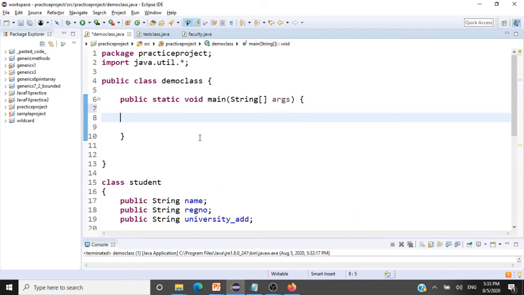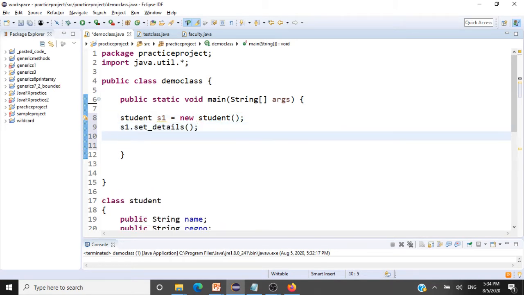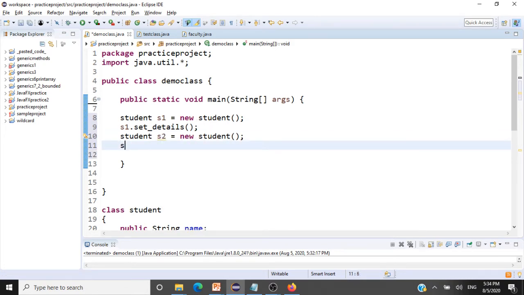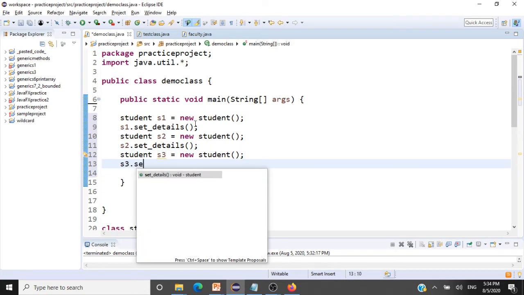Now let us go and create three student objects. The first object we'll create, that is Student S1. We'll set the details for the first object, S1.setDetails. Next we'll create the next object, that is Student S2, and we'll set the details for S2, that is S2.setDetails. Now we'll create the third object, Student S3, and we'll set the details for S3, so it's S3.setDetails.